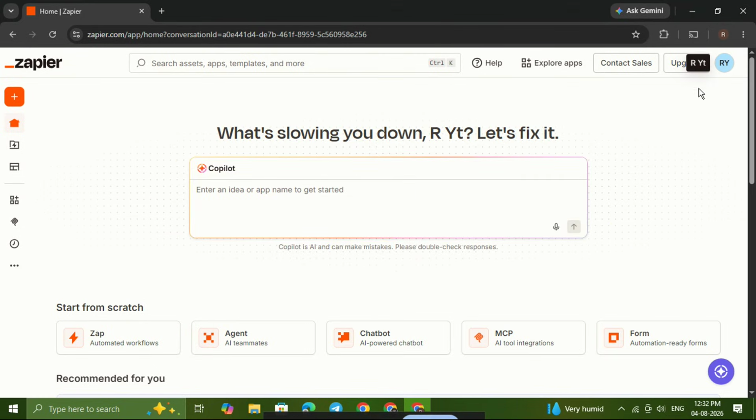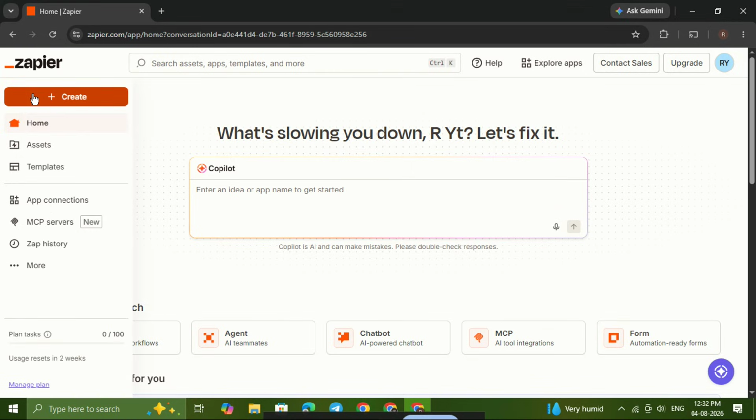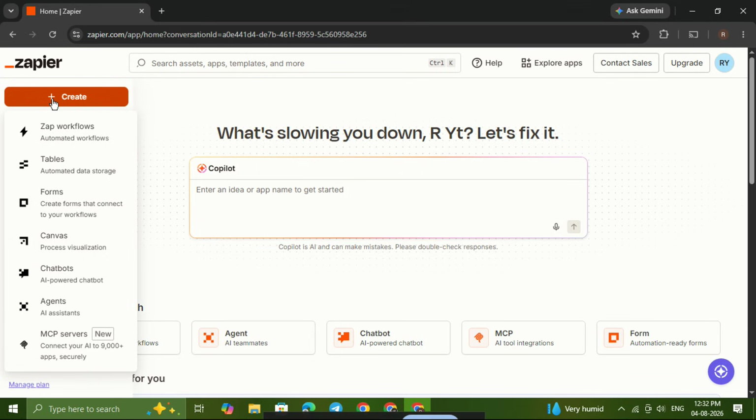Let's jump in. First, go to Zapier in your browser and sign into your account. Once you're on the Zapier dashboard, look for the Create button and click it. This is where you start building a new automation. After that, choose Zap Workflows because that's the type of automation we want to create for this setup.